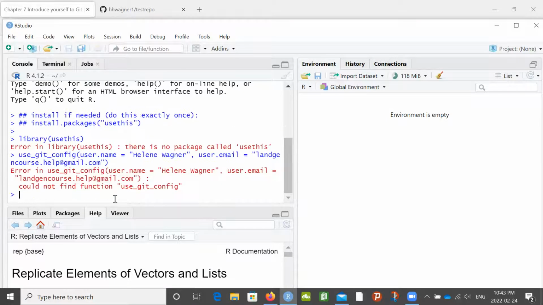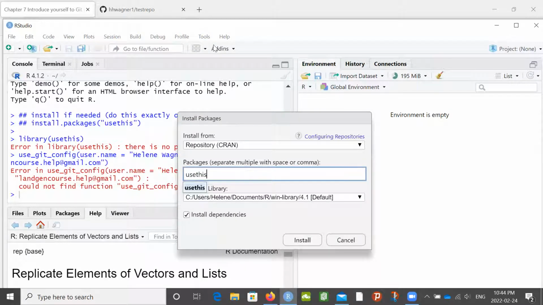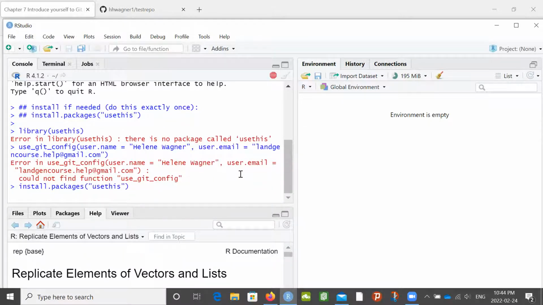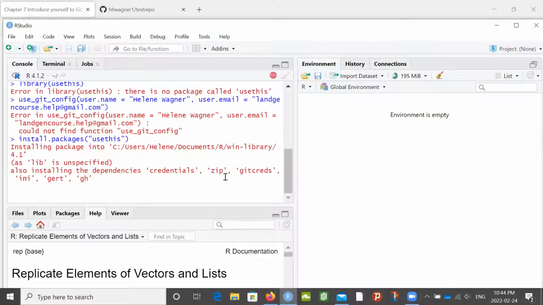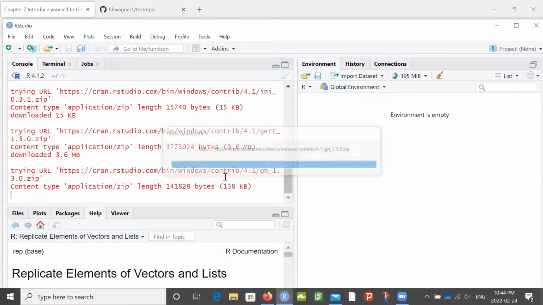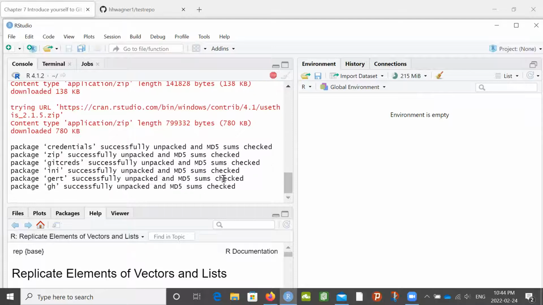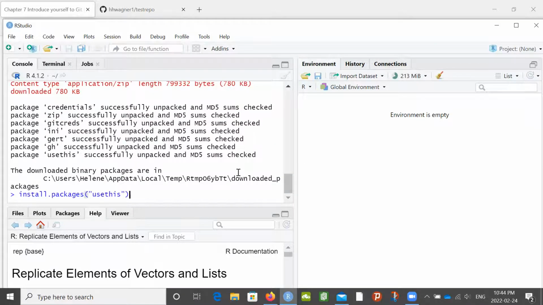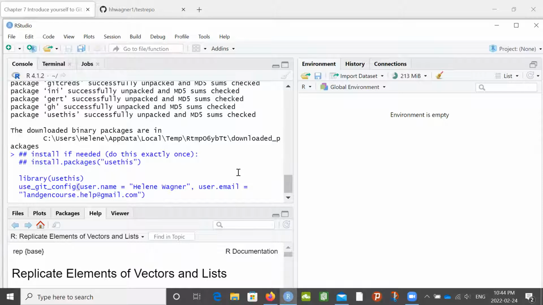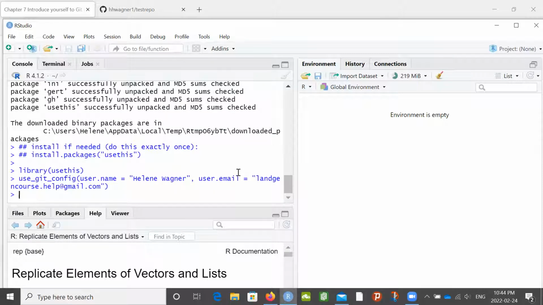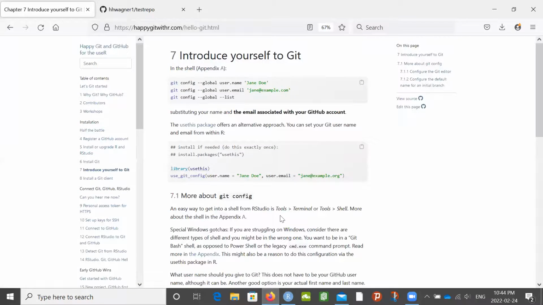Okay, let's see whether this works. Oh, I need to use this first. Install packages, use this. I thought maybe it was already installed, but it wasn't. Okay, here we go. And so now I can submit the same command again. And that's it. Now Git will know who I am.